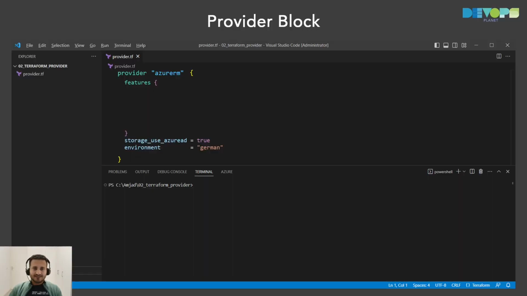You have some parameters like storage use Azure AD. We want to set these settings as a default for this particular provider, for this particular configuration, whoever is using the Azure provider in this configuration file. So we can set up a basic or default setting, or we can override those default settings. But in most cases, in my experience, I barely override those settings. We are always keeping it default.